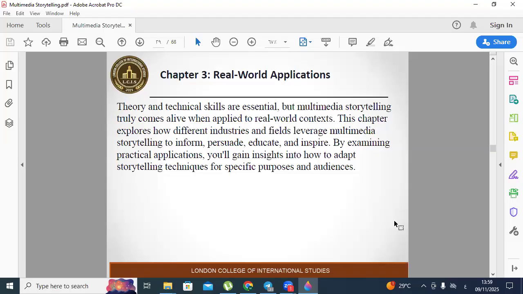Catering to diverse learning styles. Students process information differently. Some are visual learners, others auditory, some kinesthetic. Multimedia lessons can address multiple learning preferences simultaneously. A history lesson might combine primary source documents as text, period photographs as visuals, oral histories as audio, and interactive timelines.